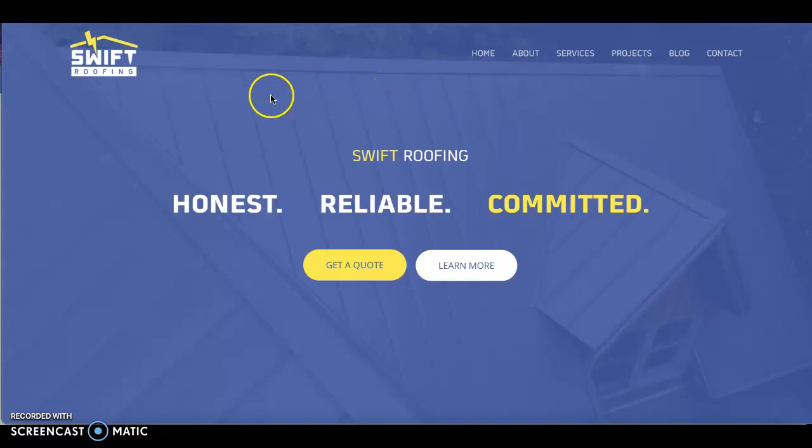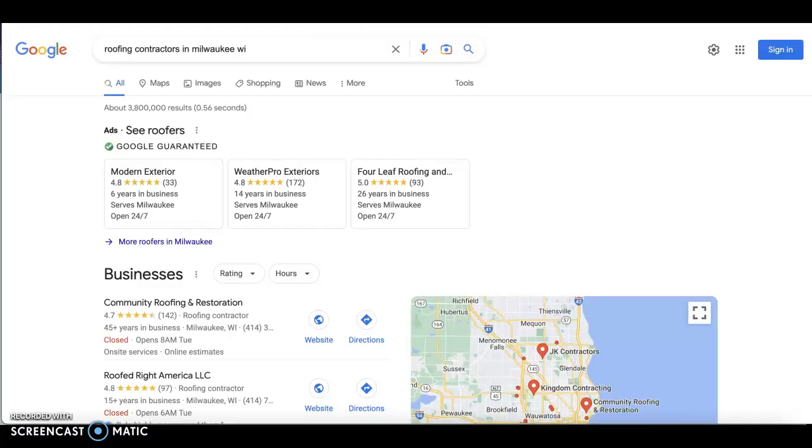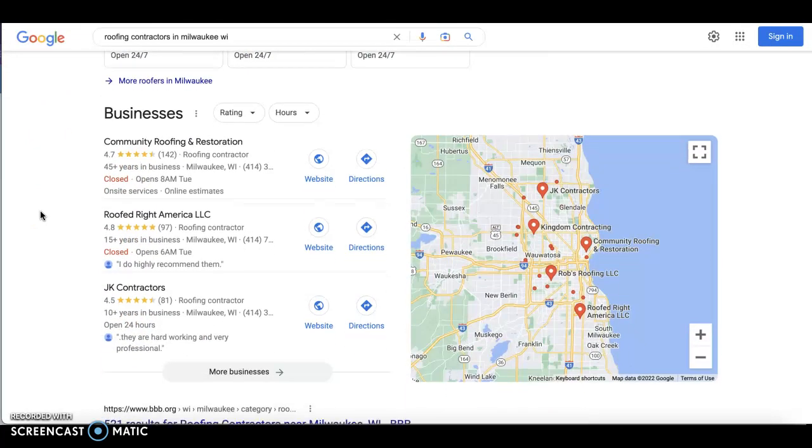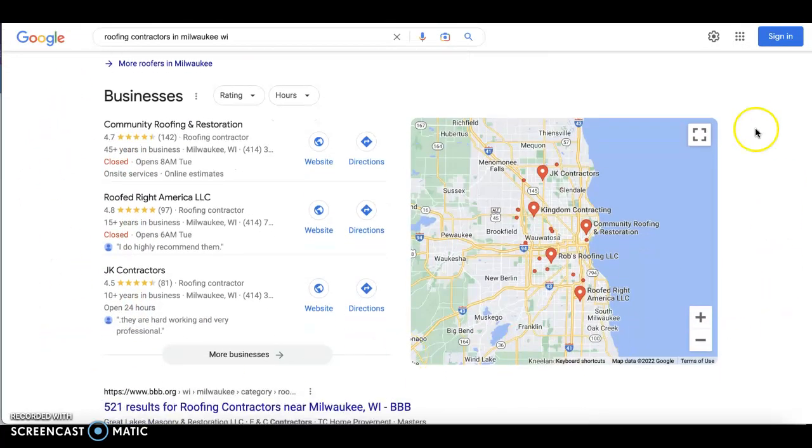All right, now let's move into the next thing, which is how to get into the map pack here. If I do searches like roofing contractors in Milwaukee, Wisconsin, we're going to see first some ads, and then we see the map pack, which is this section here. Now, for you to be here, you are going to need citations. A citation is the name, address, and phone number of your business as you have it listed in your profile, and you duplicate that information in directories like Yellow Pages, Yelp, and so many more.